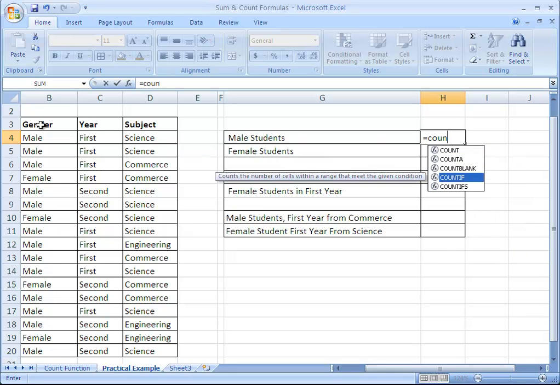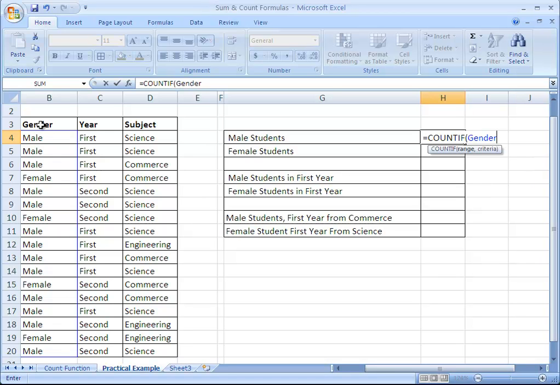Remember, Countif means count to a certain criteria. So you have to define the range first. The range here is the gender, since you want to find out the male students. I have already named that data, and you know how to name the data. So Gender, and then use Male. Type text always in inverted commas. I have typed Male, and just press Tab, so you can find out the number of male students.